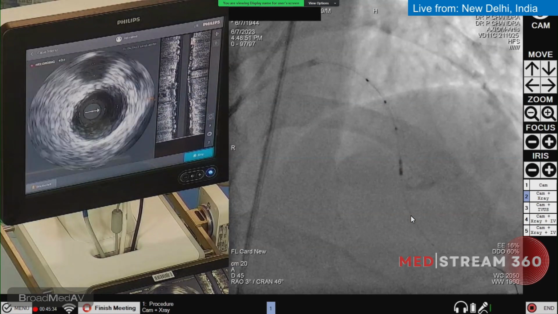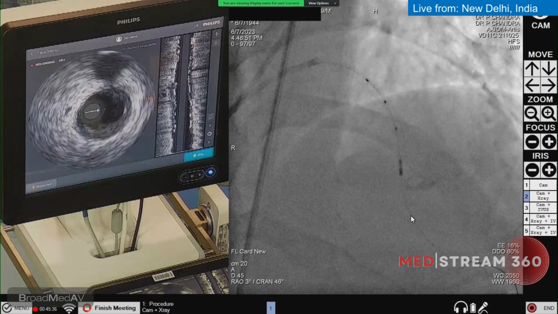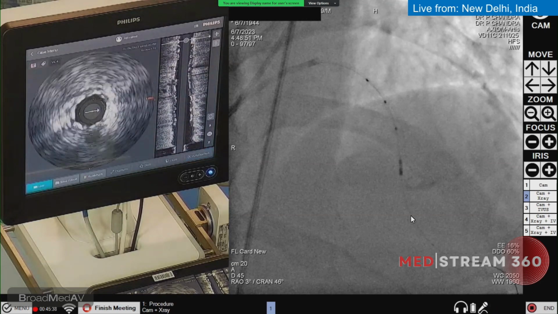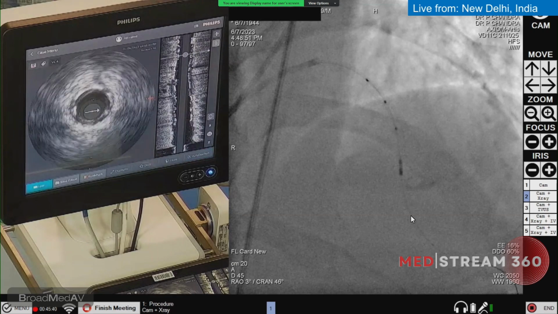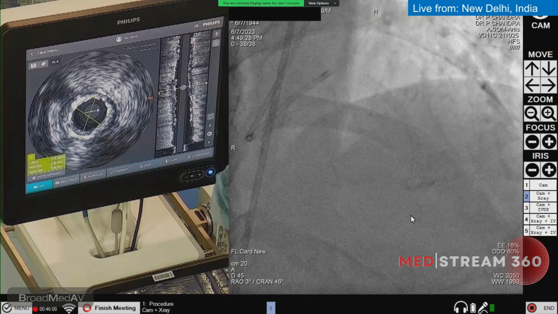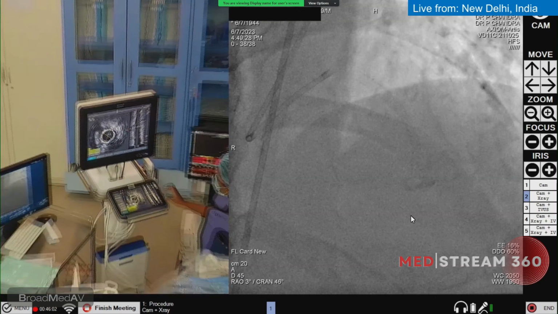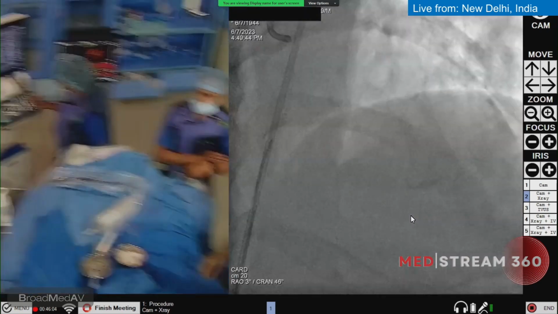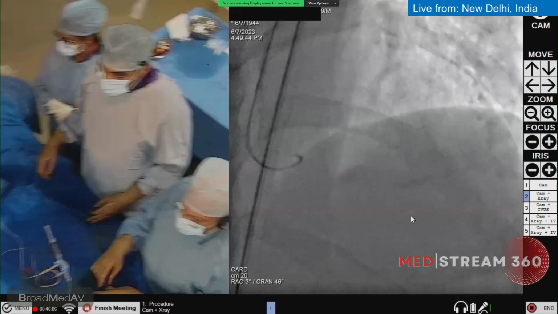This is the proximal. Okay, perfect. So I think we are absolutely fine. We are done. So we won't even inject to see how it is. Okay. So the LAD is done. And we didn't give any contrast except 2 ml for positioning.